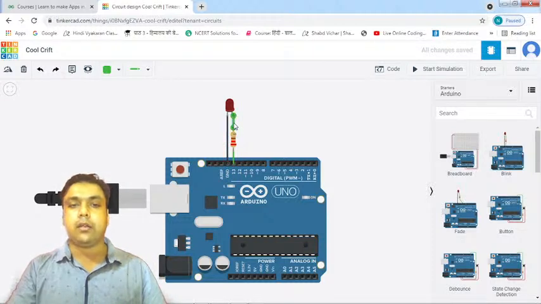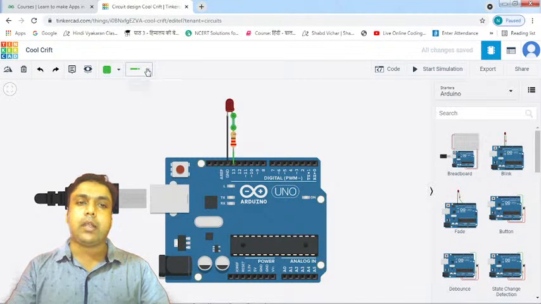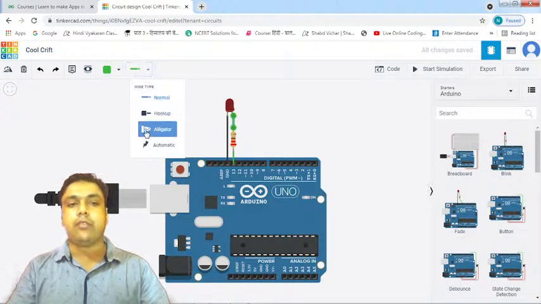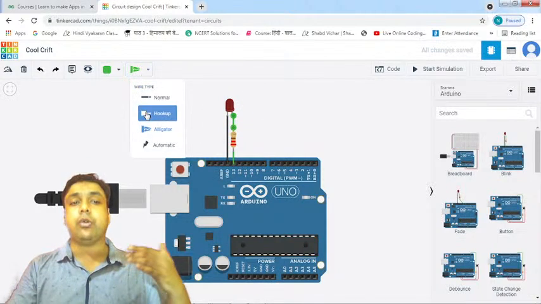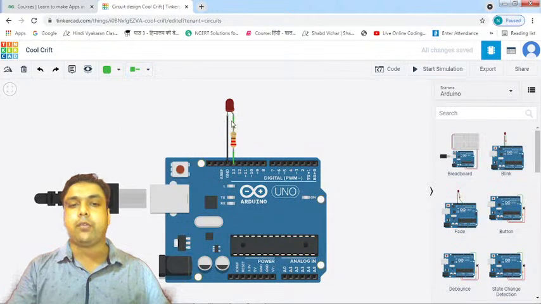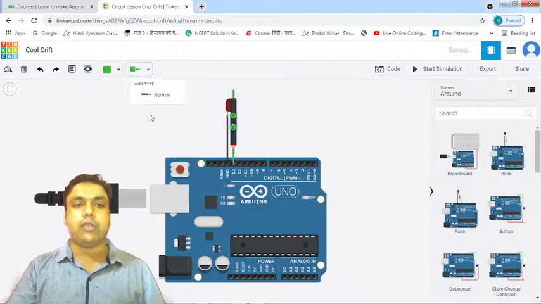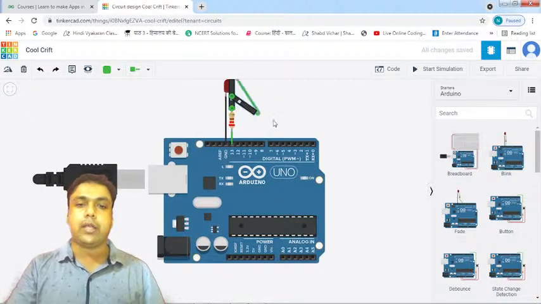Now if I select this wire, and you want to change the type of this wire, how can you do that? Simply click on this drop down and you can just change it to alligator. So you just saw that the type of the wire changed, right? Similarly, if you want to change it to hookup wire, you first select it and then change it to hookup. So now it's the hookup wire. This is how the hookup wire looks like.